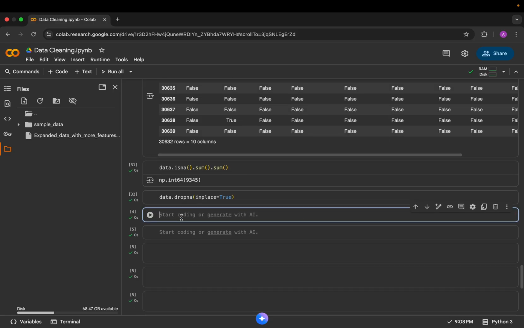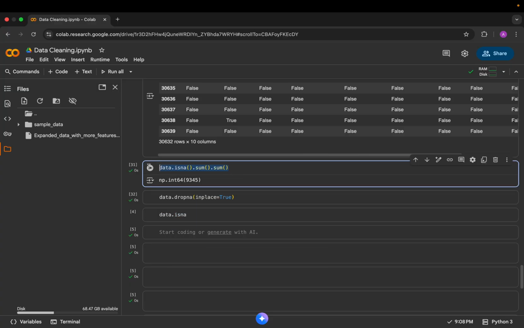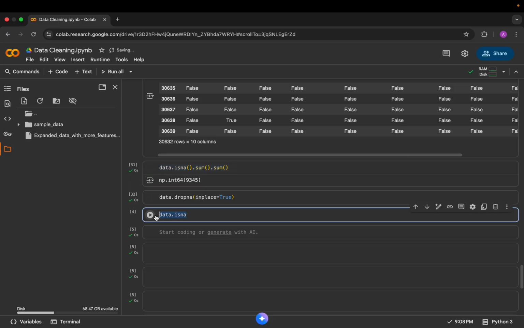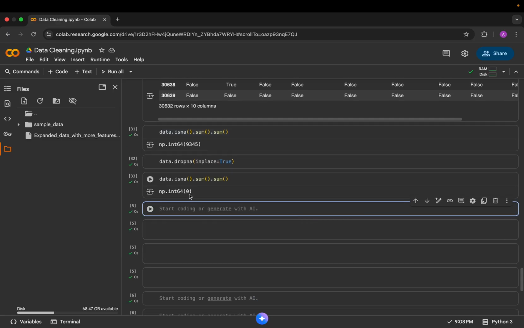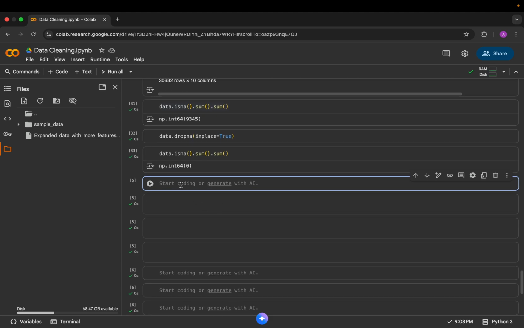So we will see now if there is any remaining or not. Can copy this command again. So you can see 0 NaN values. We have successfully removed all the null values. So last step, we are going to look for some transformation in the table, the data table.